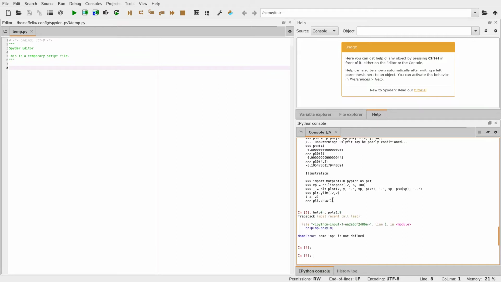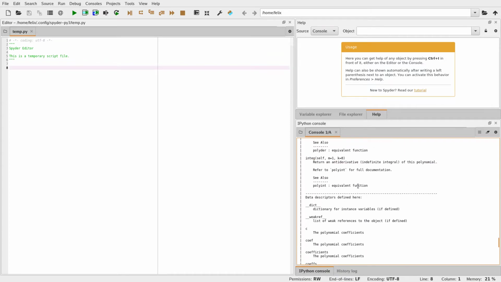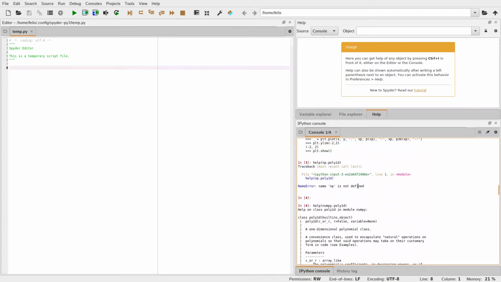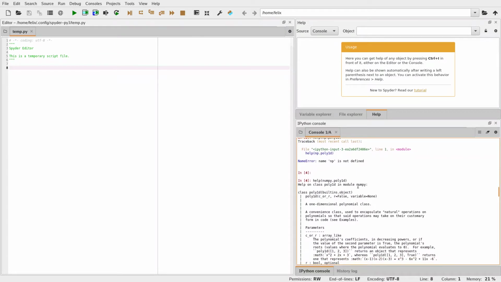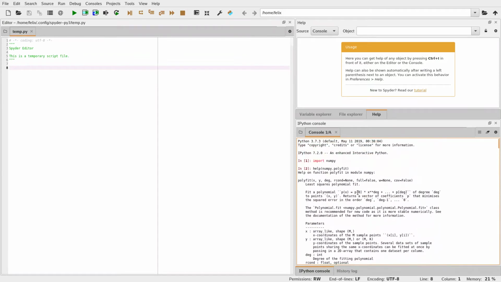np.poly1d. Let's have a look at this one. Oh, sorry, you have to use the fully qualified name, of course. Okay, numpy.poly1d, and this is a class. So it looks like np.polyfit will return you an object of type np.poly1d. Yes. So poly1d is the actual object that exists, and polyfit is the function that gives you one. Does that make sense?